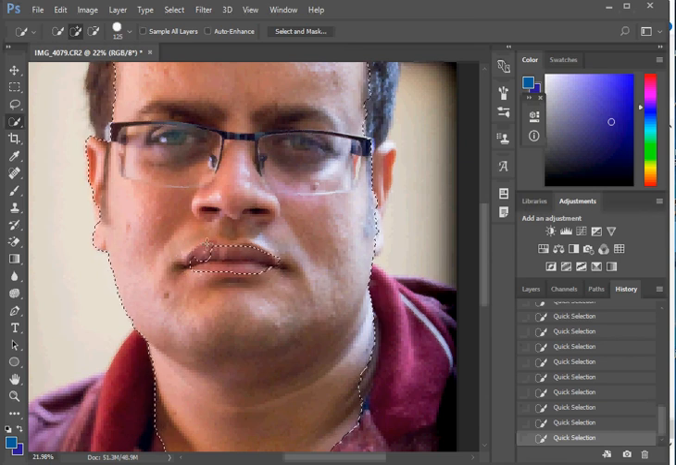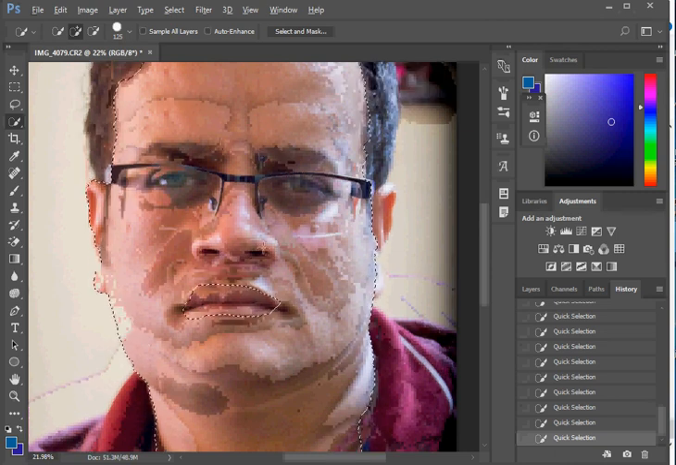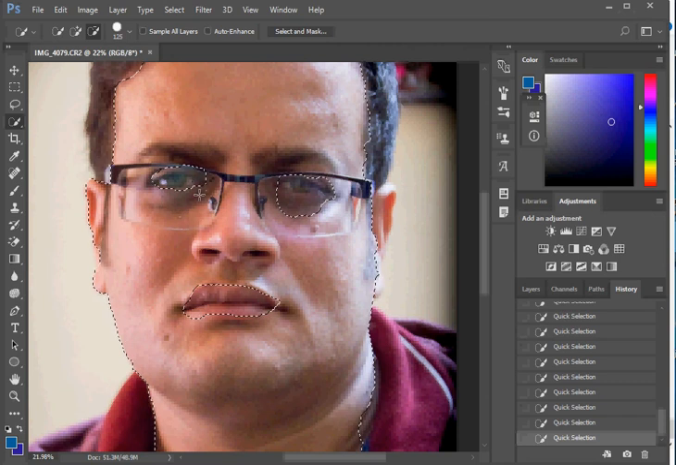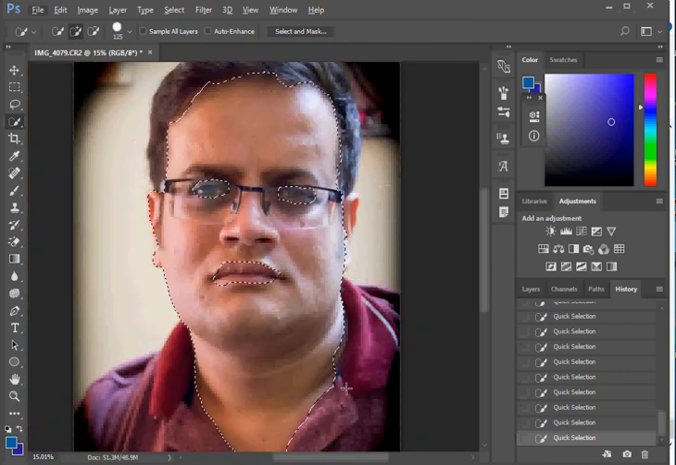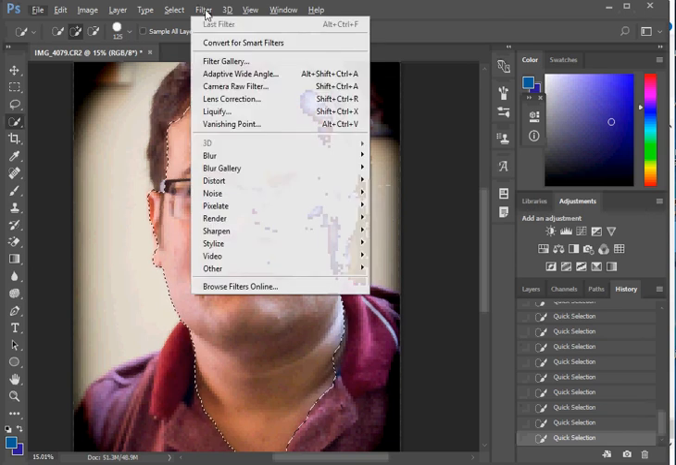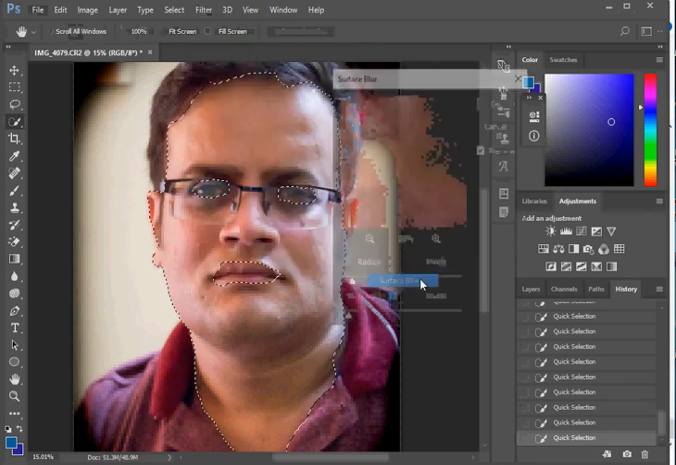You see that? Only the lips area we are deselecting, and his eyes area a little bit. So these areas we are leaving, these three areas: 1, 2, 3. These are minused, and also the outside picture, whatever is here. We're not including it, and we're going to go to Filter, Blur, Surface Blur.